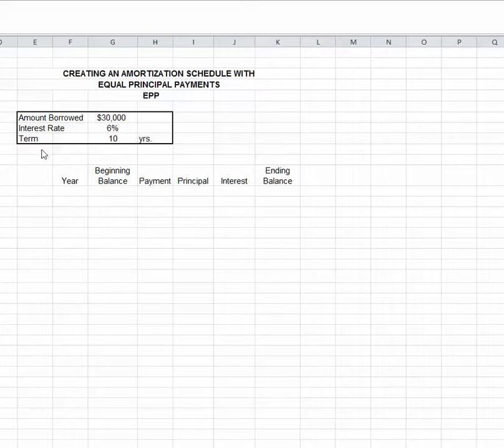In this illustration, we're going to assume the parameters of the loan are $30,000 borrowed, a 6% interest rate, and a term of 10 years. And we're going to put that information in a box away from the amortization schedule so that we can link the amortization schedule. By doing so, you can change the parameters and the amortization schedule will actually change. Now, this area right here is the amortization schedule.